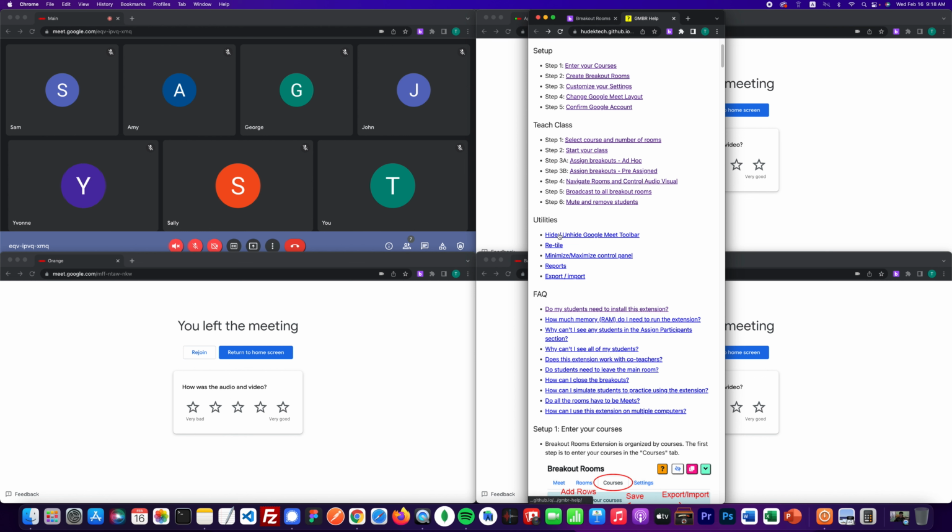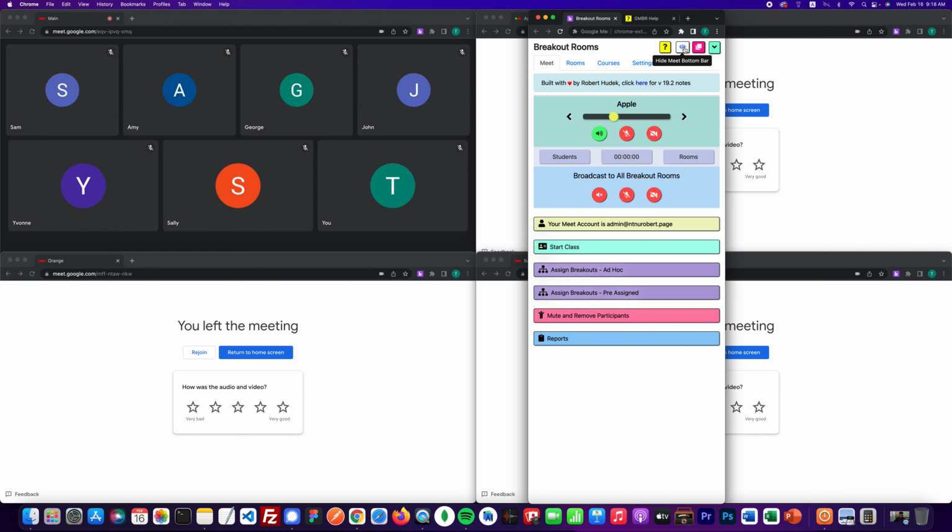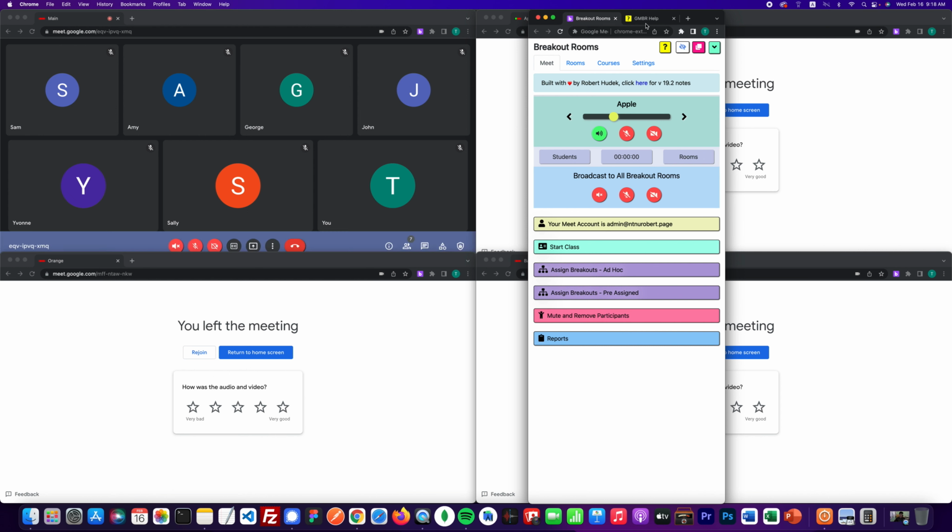So there's a couple things I want to cover for utilities, and let's look at this one, hide and unhide. This is a button where you can hide this toolbar temporarily, and then you can unhide it and show it again. So it's a toggle on and off. I'll show you how that works. So it's gone and then it's on again.